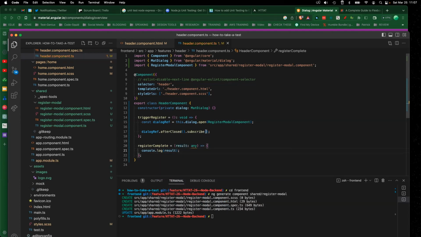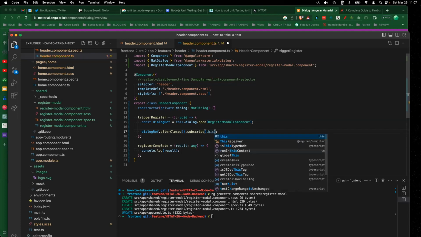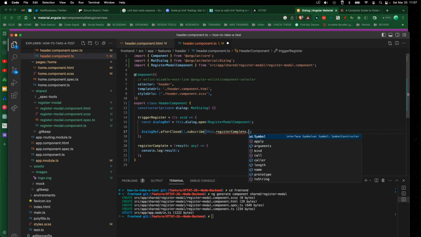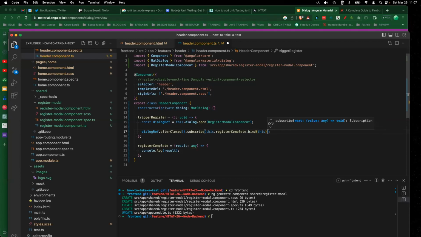Okay, so what happens then is here we need to say this dot register complete bind this. Oh, always have to do the bind this. Okay, I like to put it in. It doesn't hurt to put it in. The bind this says, hey, I'm in this class. Don't try and run this and not know what we're referencing as our local class instance. Okay. So this is what we need to open it and to come back to it.